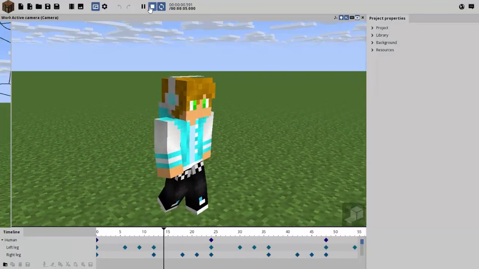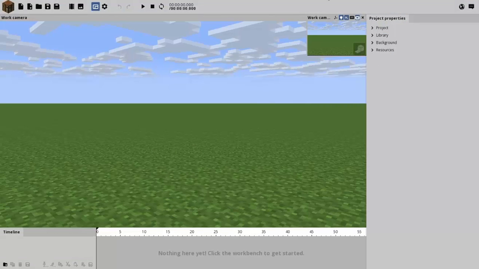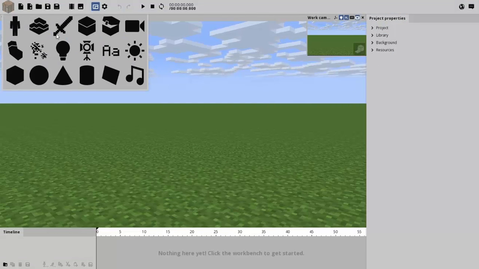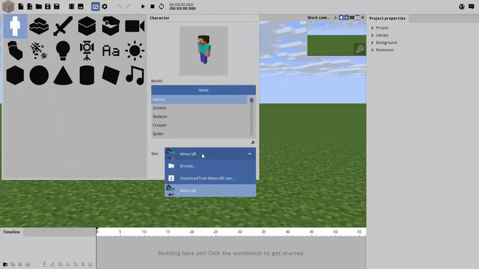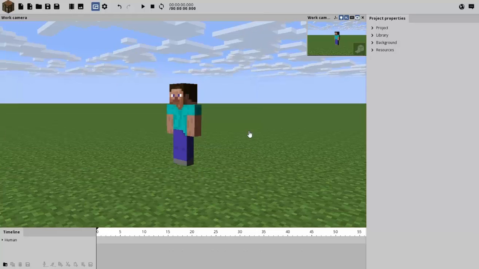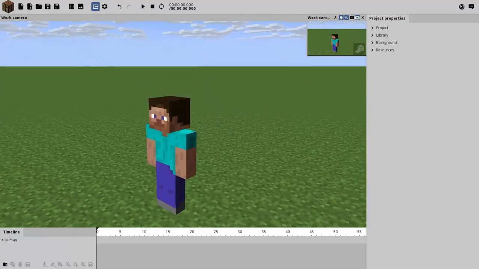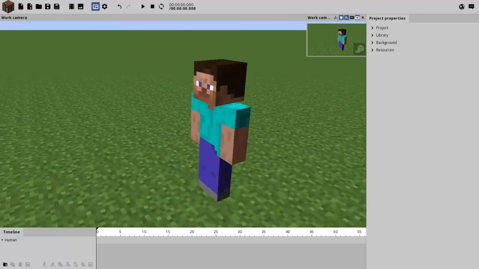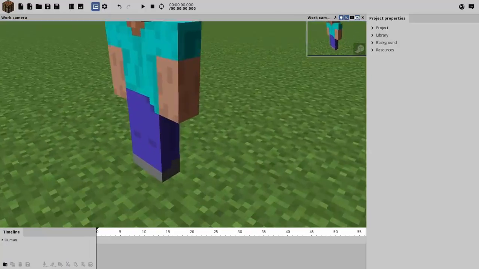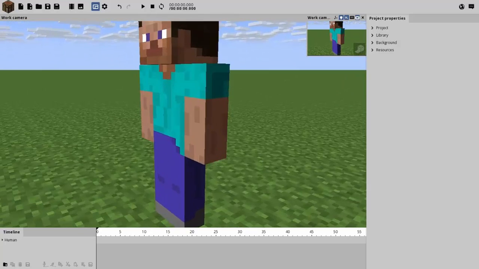Alright, I'll see you in a new project. Alright, we're here in another project, and we're going to start by bringing in my character. You know what? No, let's just use Steve. Good old Steve. Alright, so how you're going to want to start? You know what? Scratch the original idea. We're going to be creating a new kind of walk cycle. It's going to be super cool.